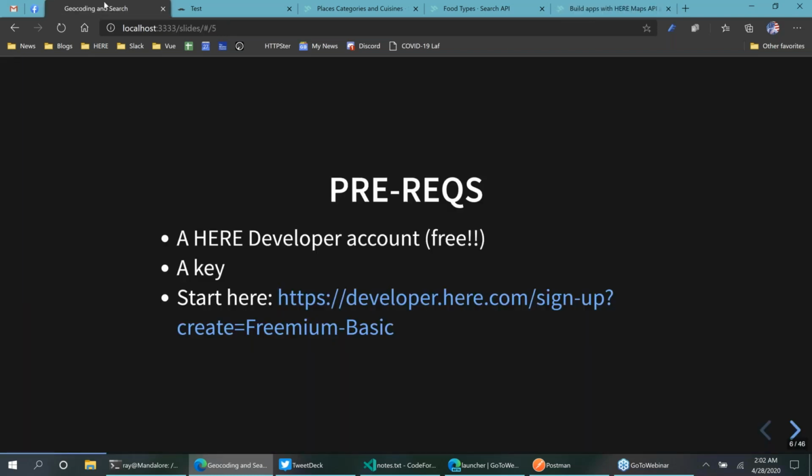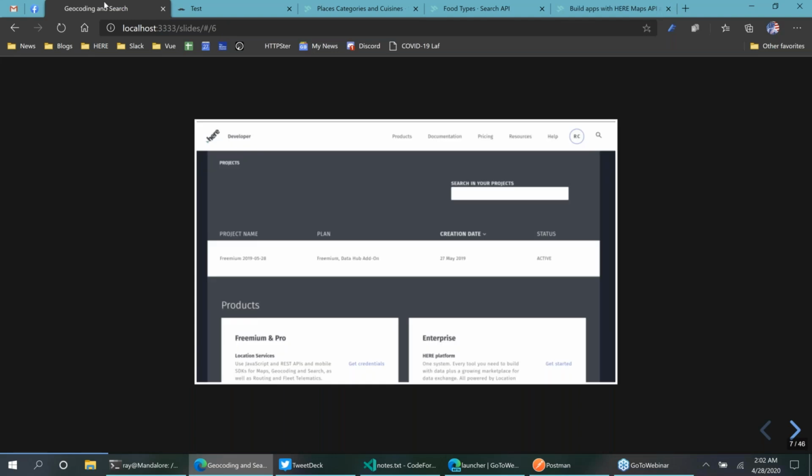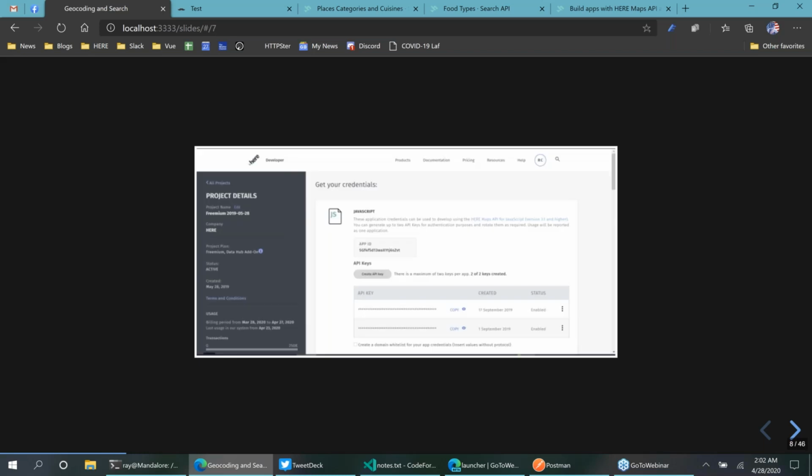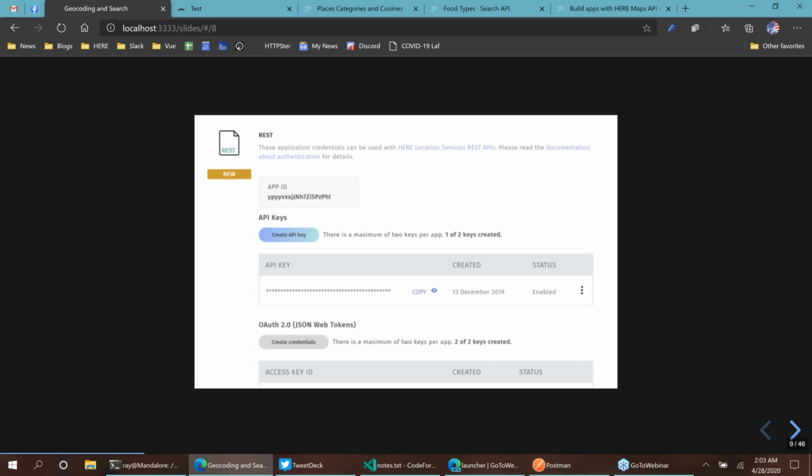Once you do have an account, you will be given a project, basically for your free tier. If you go into that particular project, you will be able to look at and work with your keys. So in this case, I'm showing an example of the JavaScript keys. We also have REST-based keys as well. And you can see they are hidden on screen, but you can click to view them and click to copy them. Everything that I'm doing today will require either a JavaScript key or a REST key.